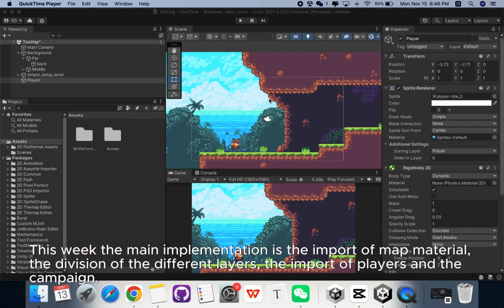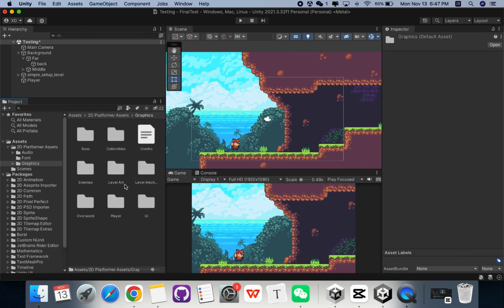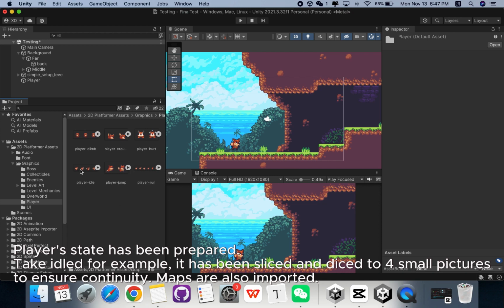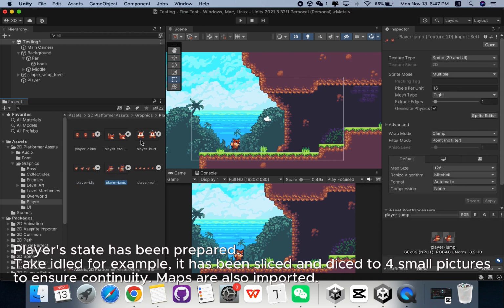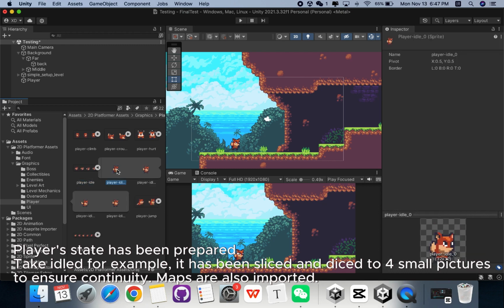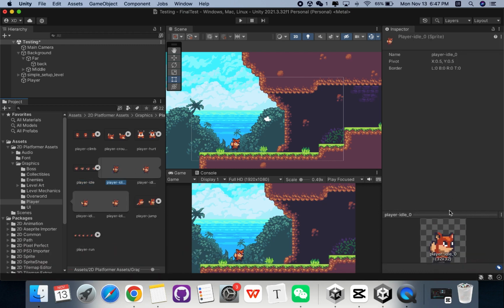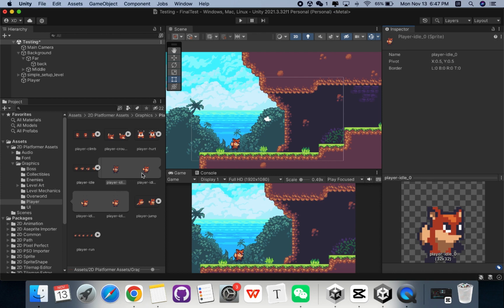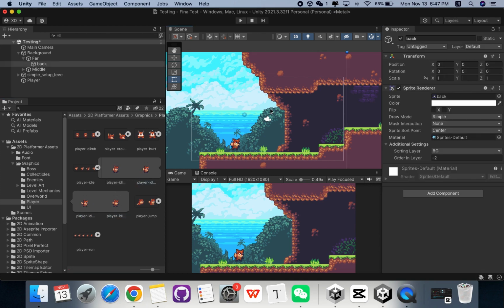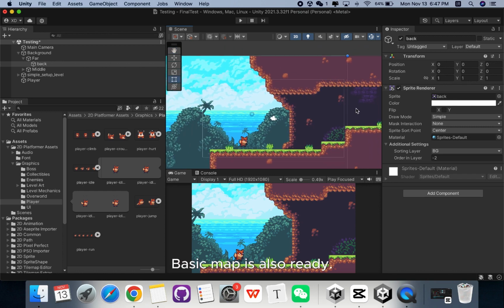This week, the main implementation is the import of map material, the division of the different layers, the import of players, and the campaign. Player's state has been prepared. Take idle, for example: it has been sliced and diced into 4 small pictures. To ensure continuity, maps are also imported. Basic map is also ready.